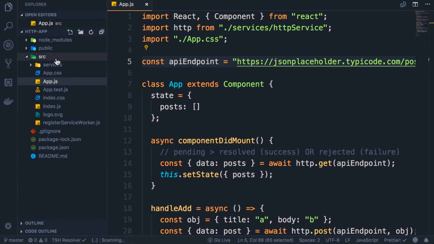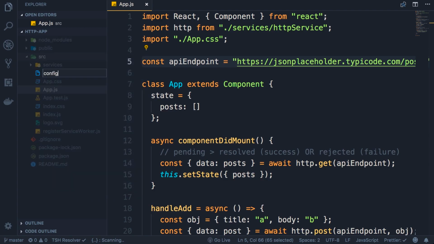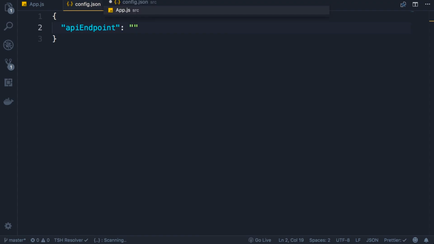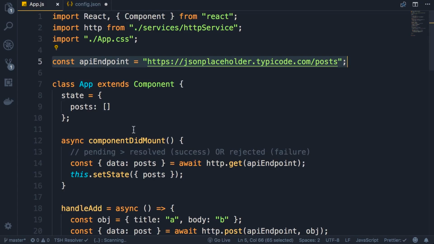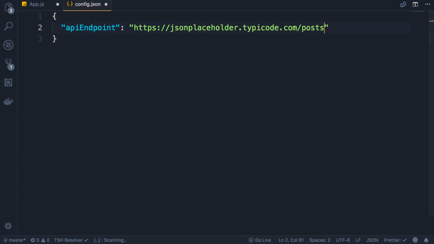Here in the project, in the source folder, let's add a new file. Call it config.json. Here we add a JSON object. Let's add a key called API endpoint and set it to this URL here. So let's cut this string and move it here. Good. Now here we could have several other configuration parameters. Currently, we only have our API endpoint.